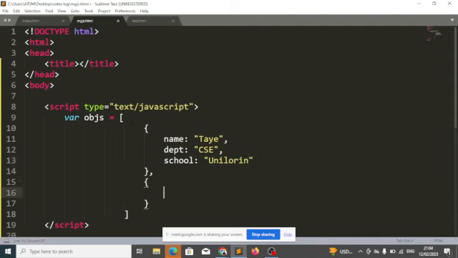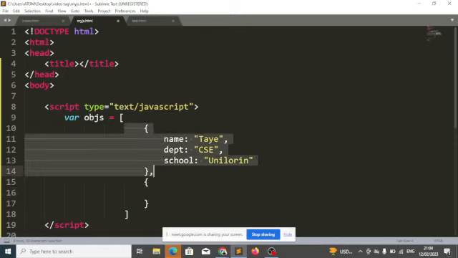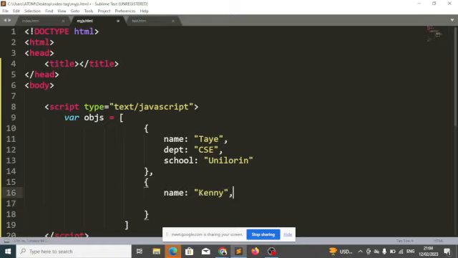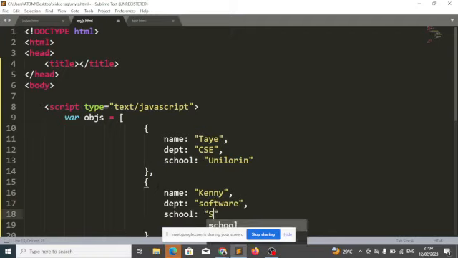I have another object. This first object contains information about a person. Remember, an object holds information about a particular item. So I have another object that will contain information about another item or another person. So this person also has a name, and this is Kenny. This person has a department, and let's say this is software, and this person has a school, and let's say the school is SQL.